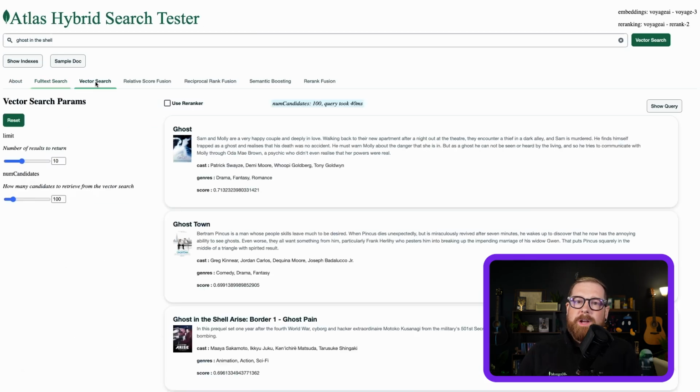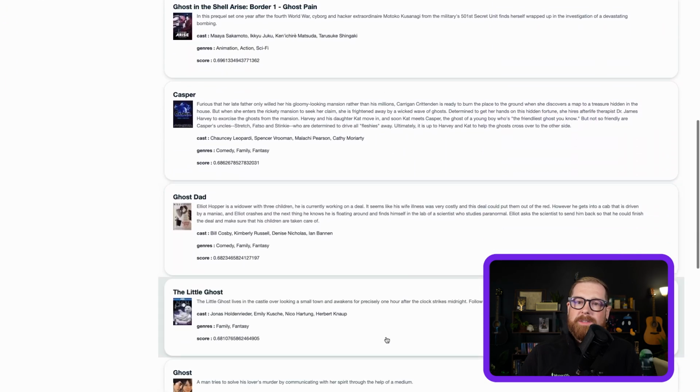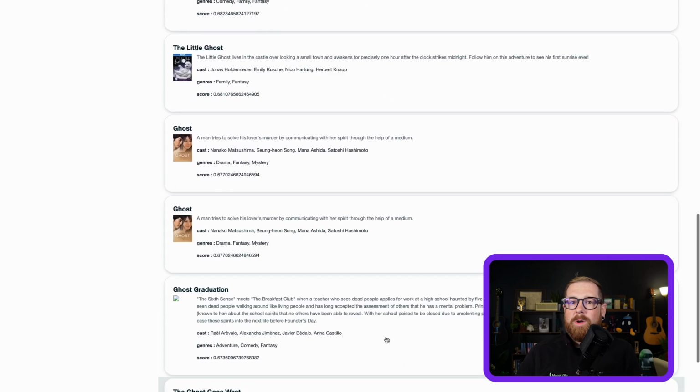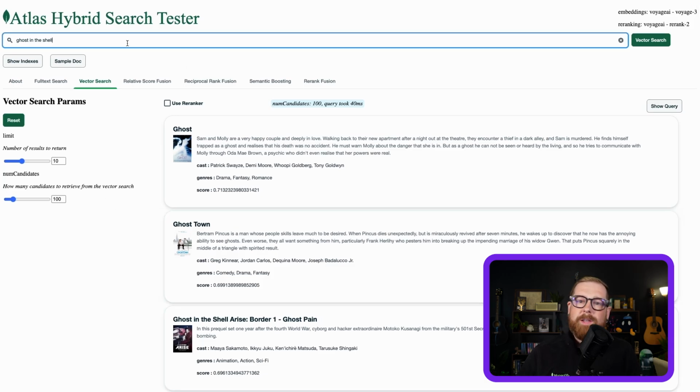If we switch over to vector search, we still get Ghost in the Shell as the third result, but we're missing some of those anime related movies. So this specific query works very well for text search, but not quite as well for vector search. We can definitely improve that. So let's run another query.